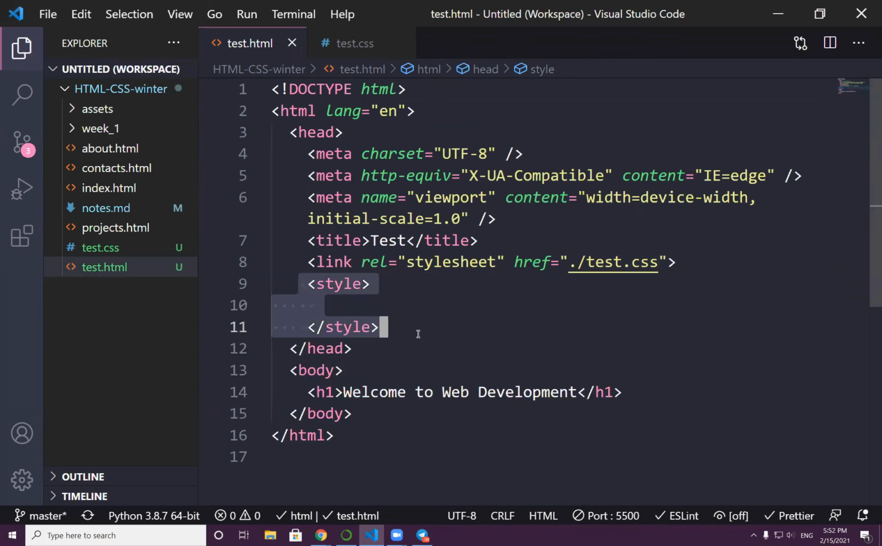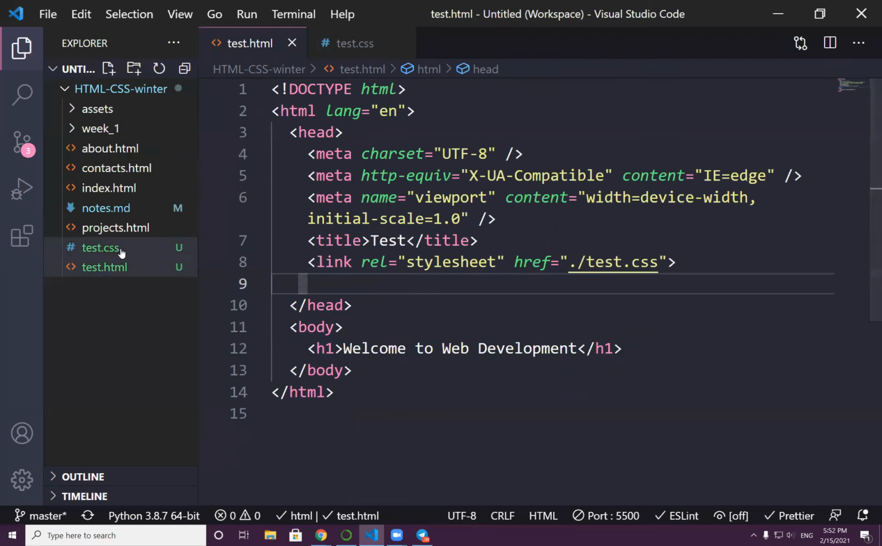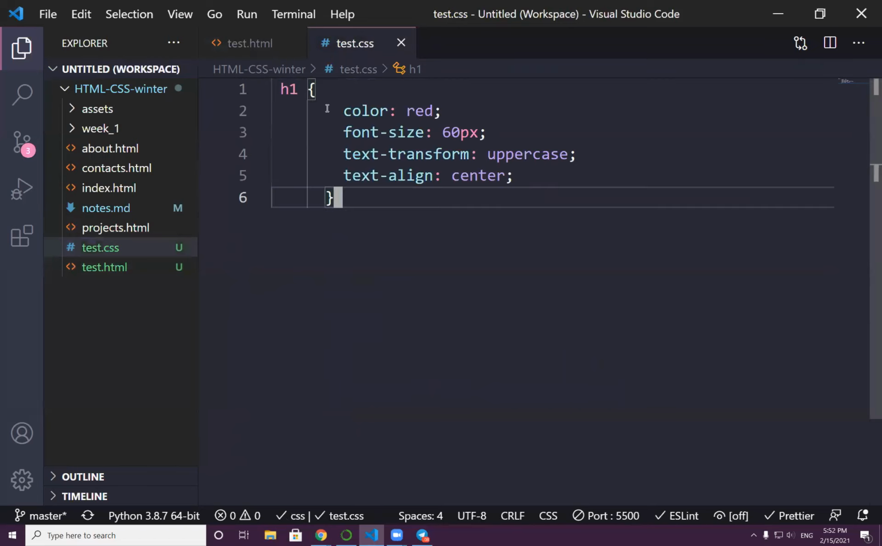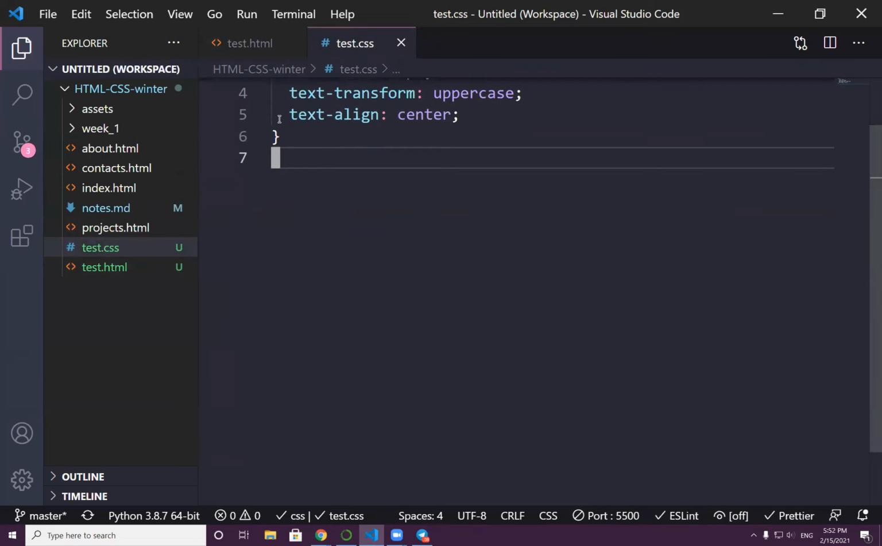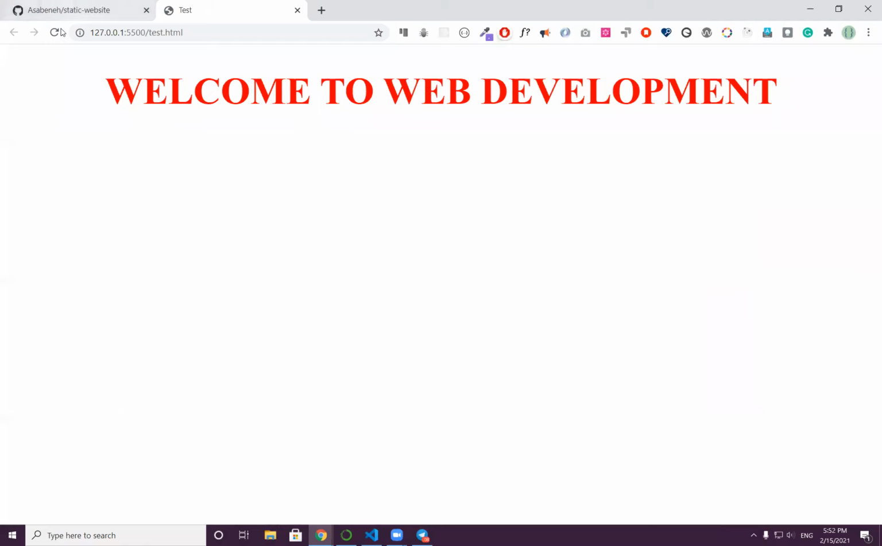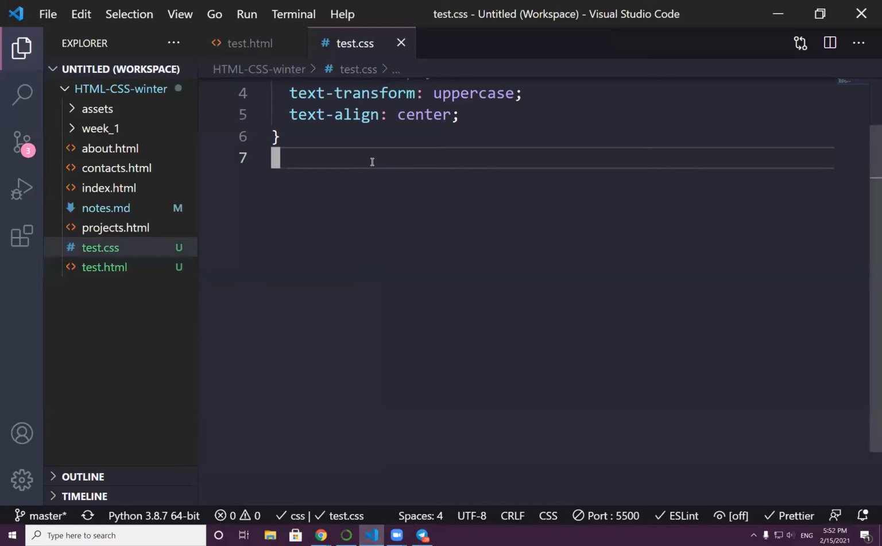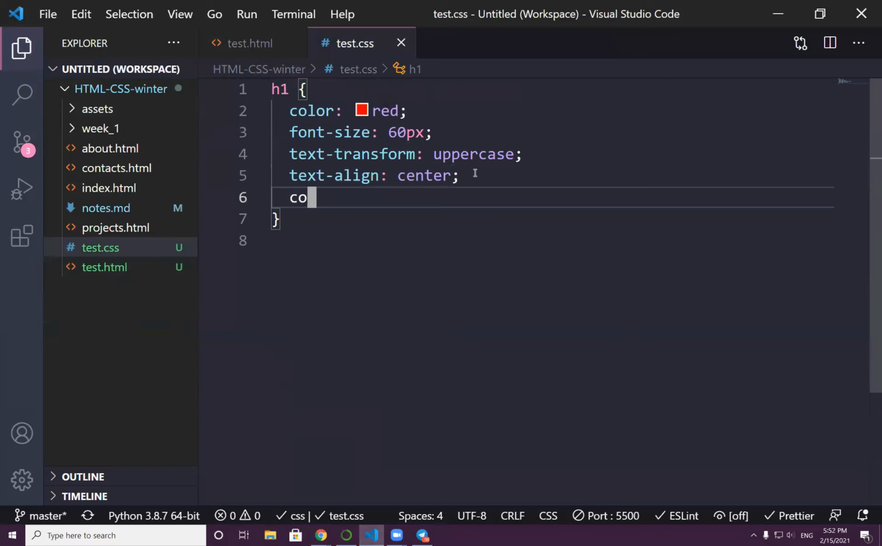So actually before I removed it, when we write it next to the H1 as an attribute, we call it inline styling. This is internal style, but even so we are not interested in the internal style, we are interested in external style. So you write it like this, and we should get the same output.